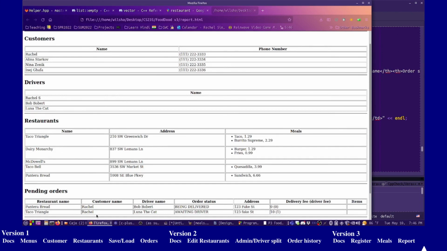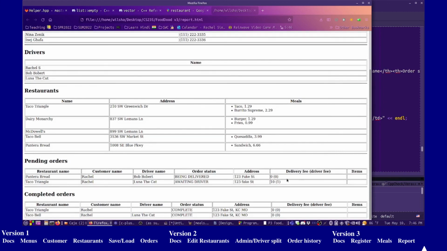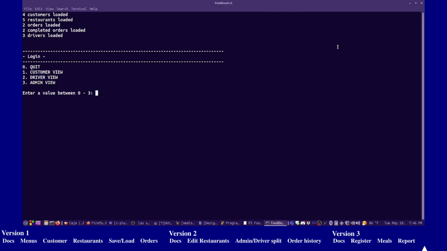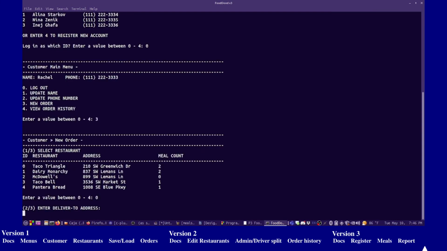Name of all the drivers, this information for these, driver fee, items. Okay, so I might not have completed any orders that have multiple things. So let's go ahead and do that real quick. Customer view. New order, 0.